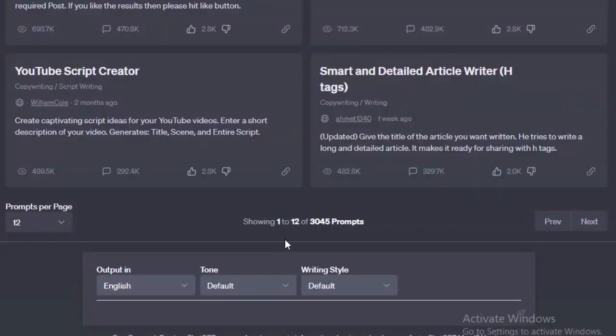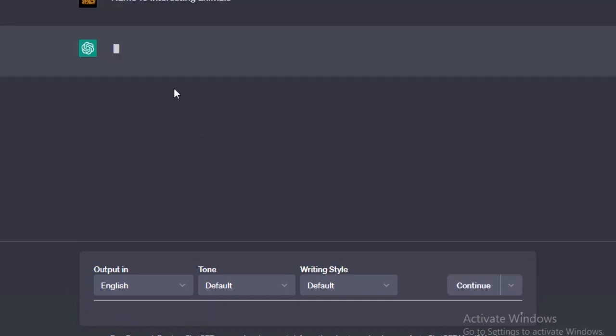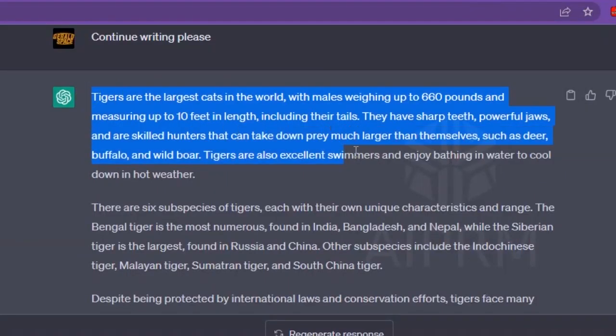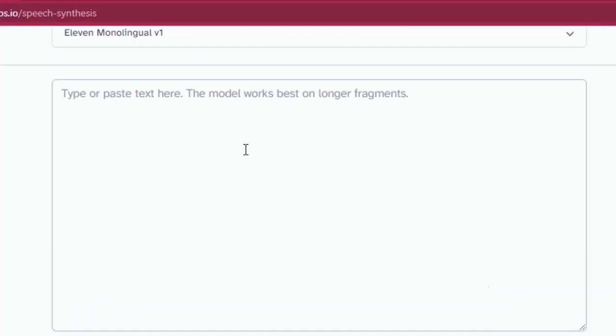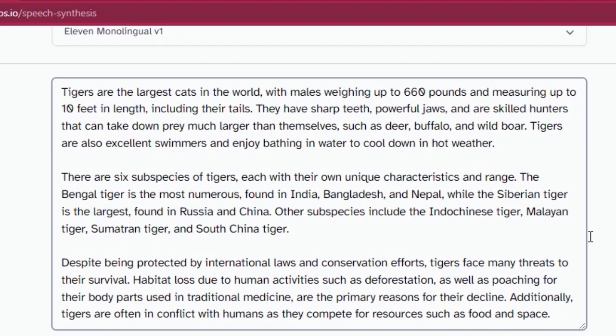First, go to ChatGPT and ask the AI to name 10 interesting animals, then choose any animal that you like. Then ask ChatGPT to write 30 to 50 words on interesting facts about your chosen animal. You can make it longer if you like, but since it's a short we are making, 30 to 50 words will be enough. Then copy those words on your clipboard, head to ElevenLabs by clicking the link in my description. This is what you'll see on your screen.